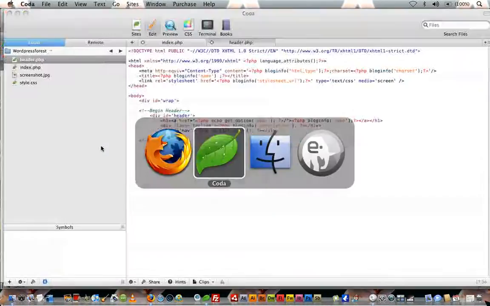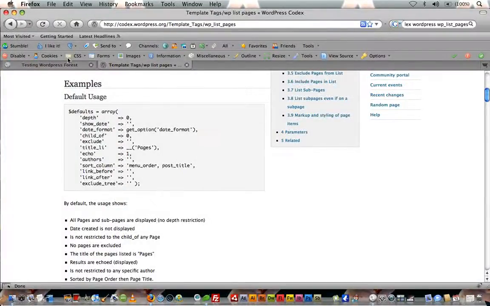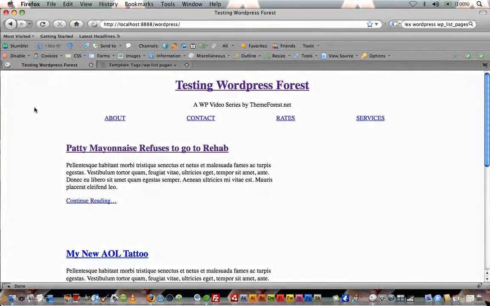So what we're going to do is go back to Coda, and in between the parentheses of wp_list_pages, we'll do some quotations, and we'll type title_li equals, and we will just leave it blank. And we'll save that. And there we go. Very ugly navigation, but it works, and it's doing what we want it to do.